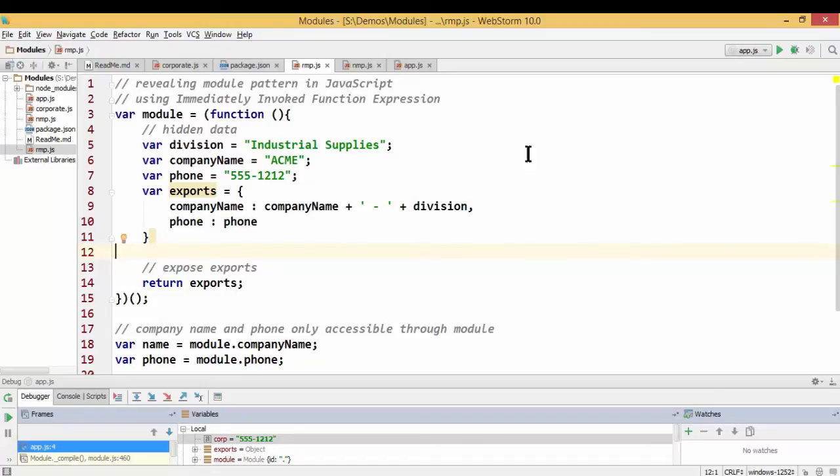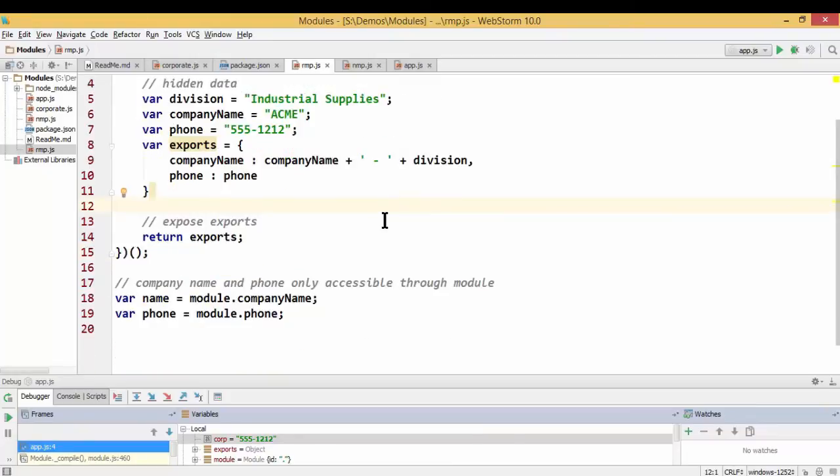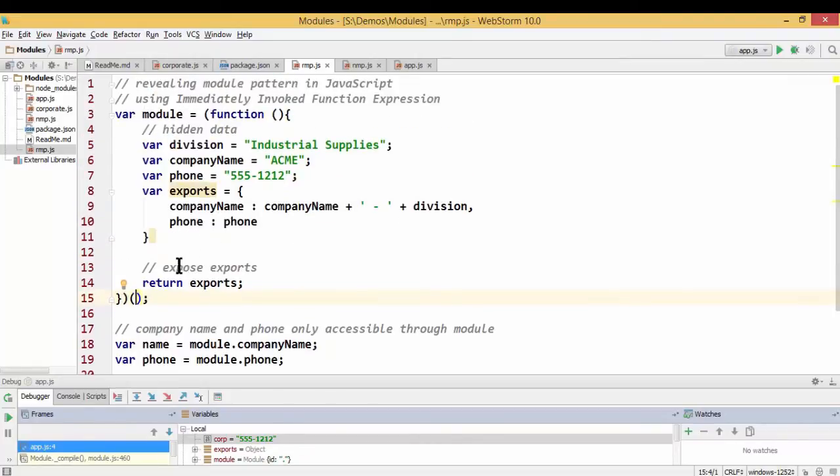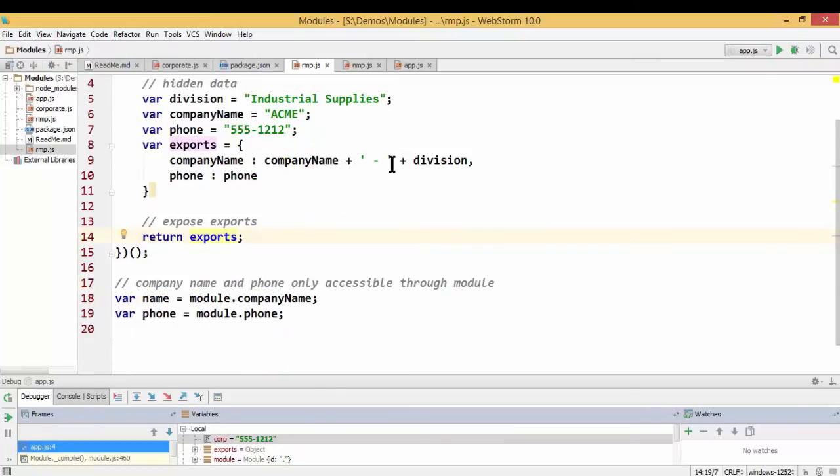A user would create a function, wrap up all of the hidden data, and then return either a function or an object immediately during execution of the script. So you don't have to explicitly call the function yourself. It's called for you as the script is parsed. You notice that this is making the call here, the open and close parentheses. So when the script executes, module is already defined with the result of the returned argument here being an object that contains a company name and the phone number.